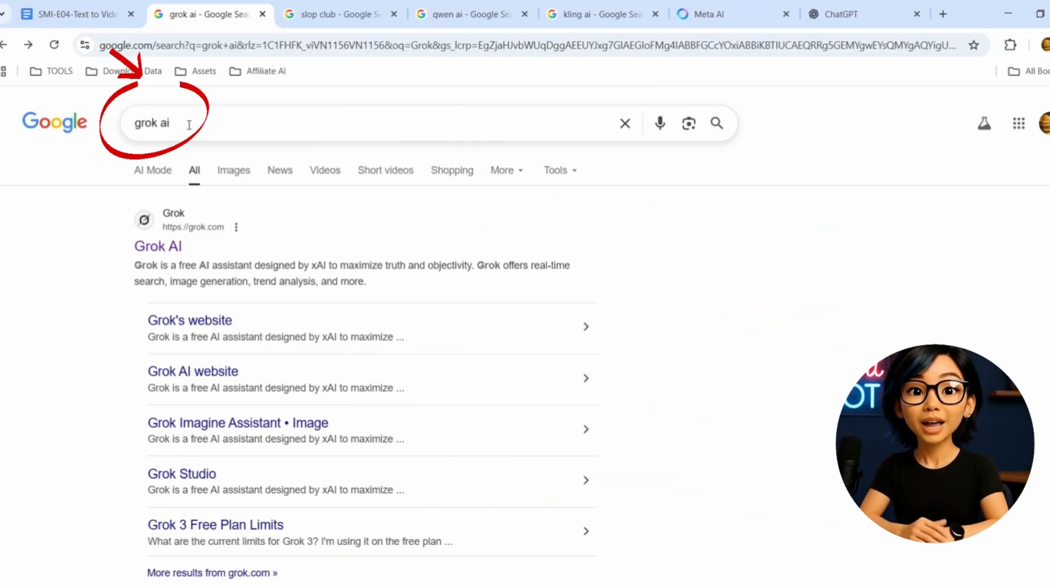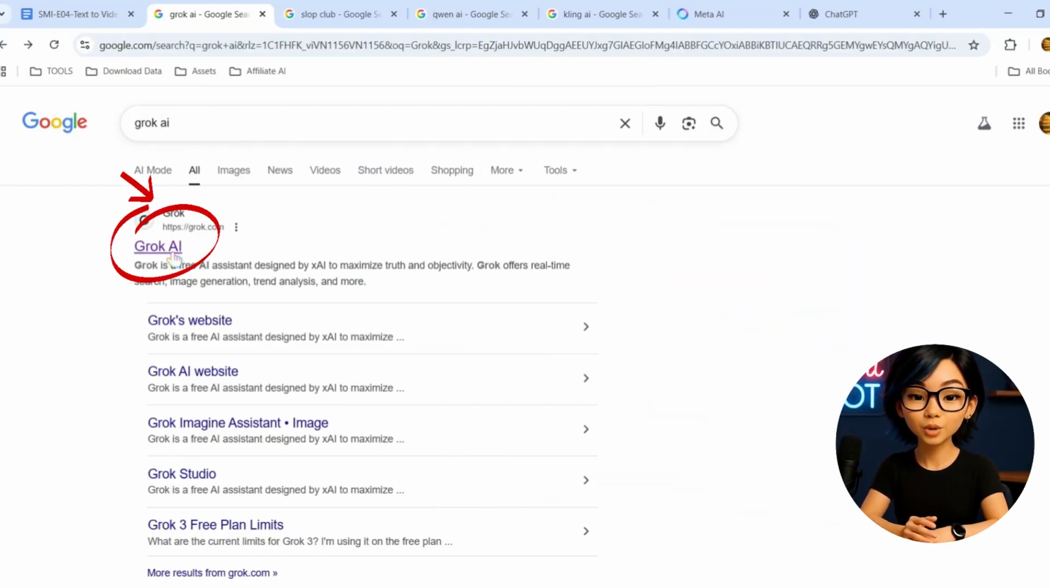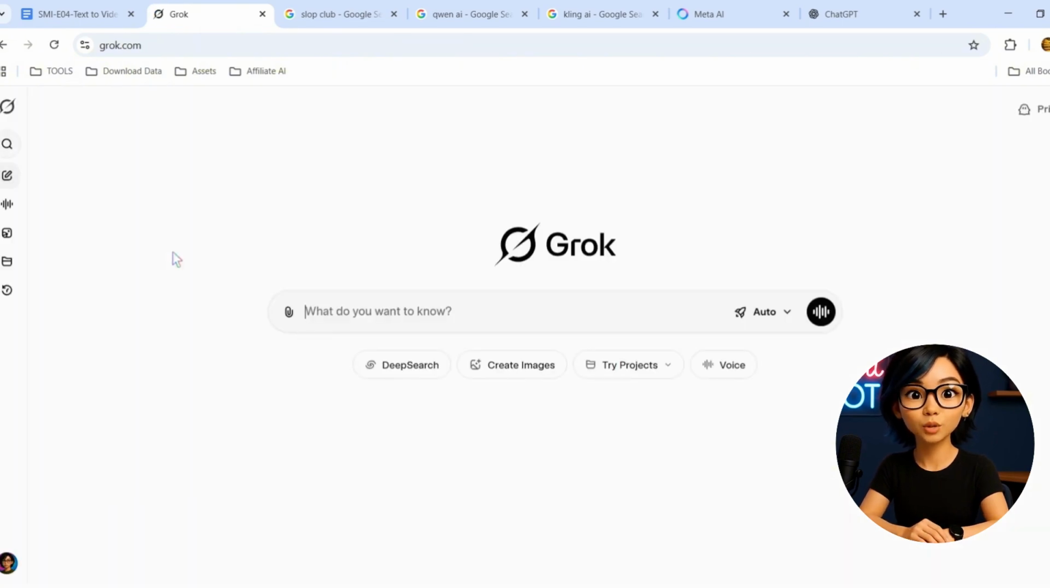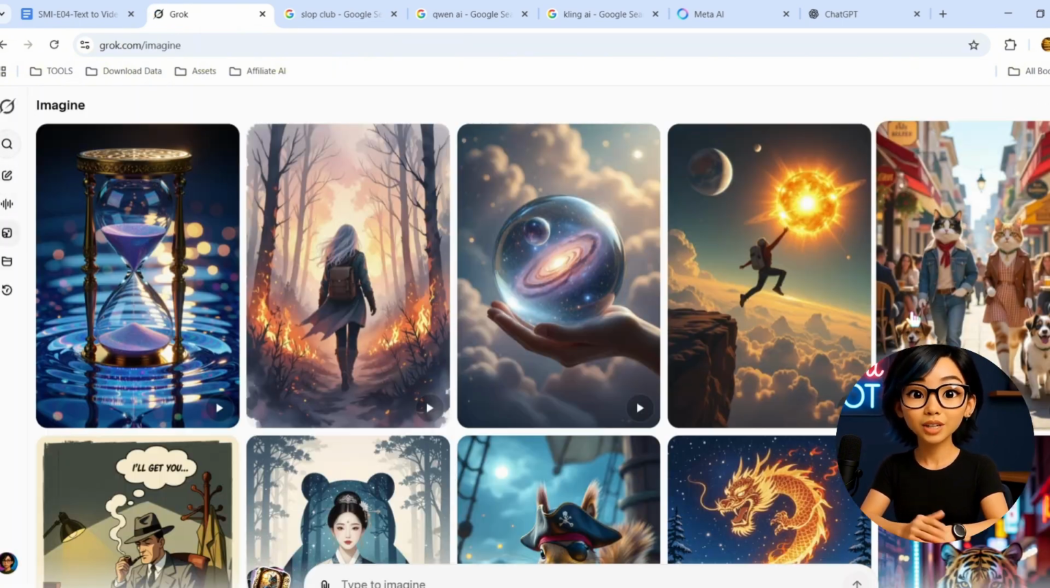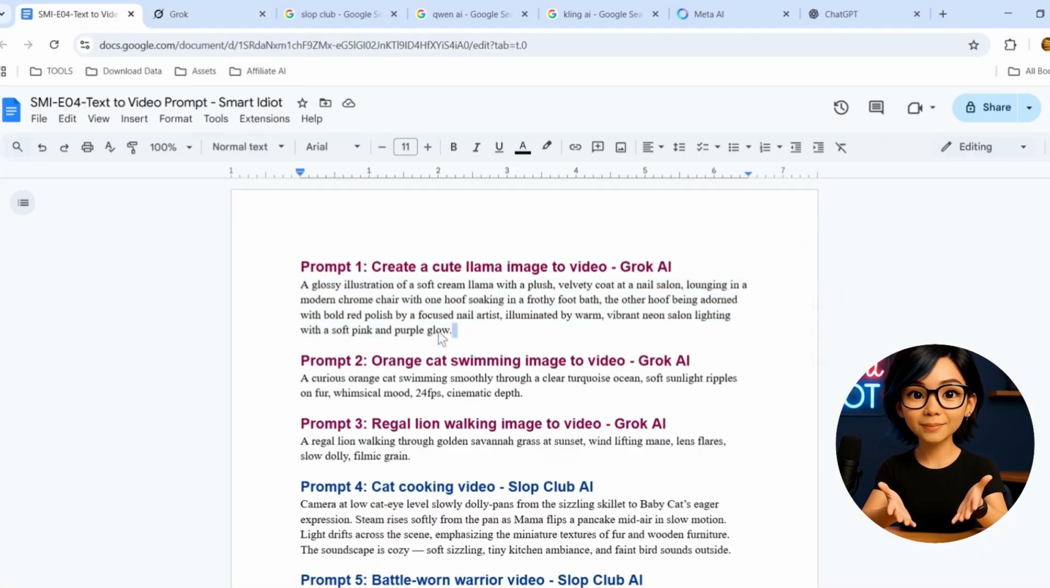First up, Grok AI. Yes, Grok AI. Open your browser. Type Grok AI into Google. Click the first result. You will need to log in with your X, also known as Twitter. Once you are in, click on Imagine.